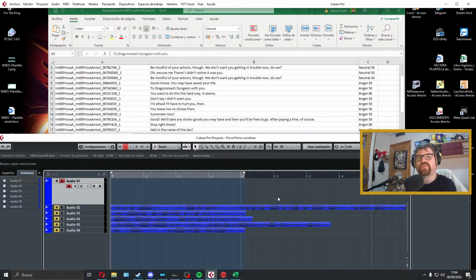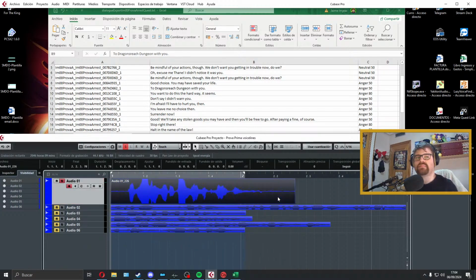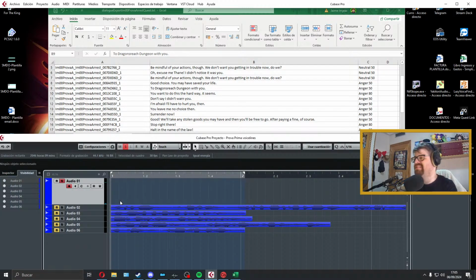You know what would be good? Maybe changing the voice line to "Dragon's Reach Dungeon with you then." Maybe that will be better. To Dragon's Reach Dungeon with you then. I don't dislike the "then," but this sentence in particular. To Dragon's Reach Dungeon with you then. It sounds like my character is the Jarl, and I don't like that.